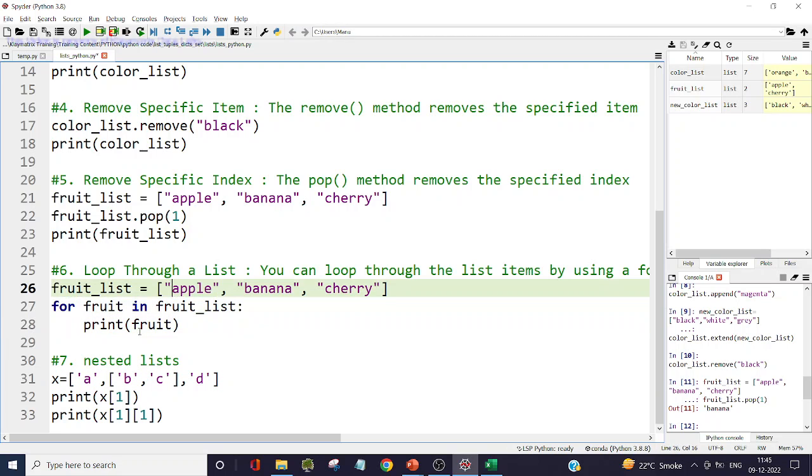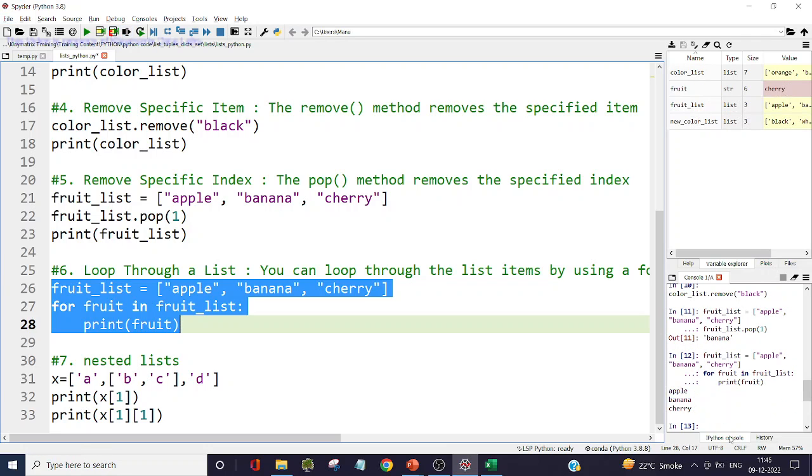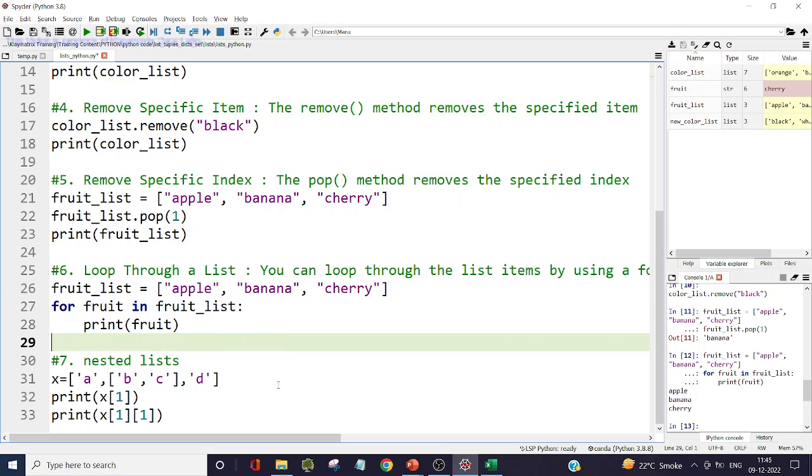So basically, what happens here is I run through this list and I get a print of each element, right? This way I can loop through a list. This is a very interesting and important feature of list.